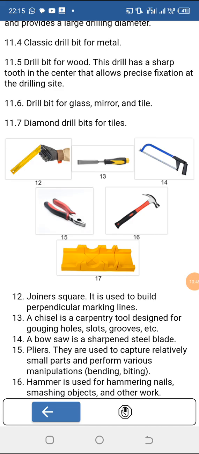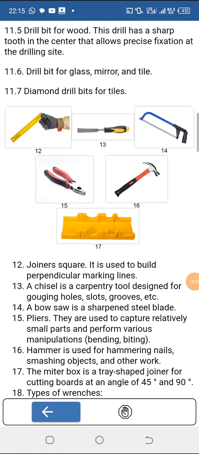Number 14, I think it's common. It is a hacksaw or a bow saw. Sometimes we call it a bow saw or hacksaw. The reason you call it a bow saw or hacksaw is because of the shape.